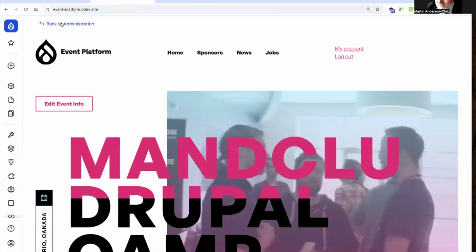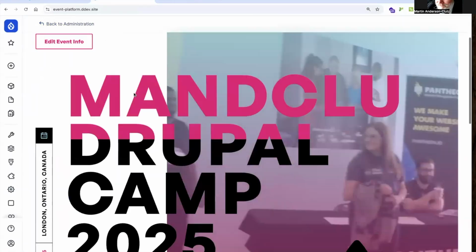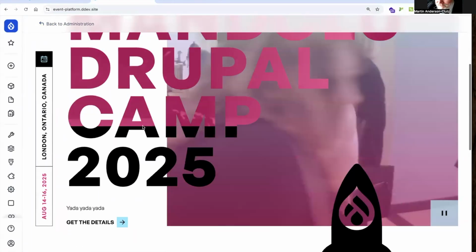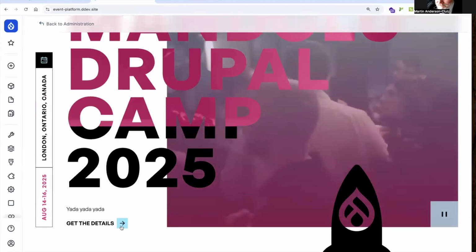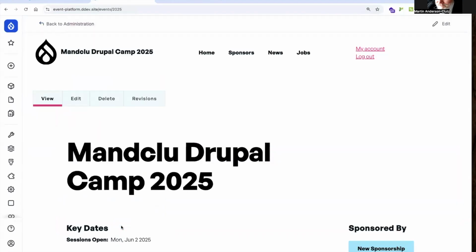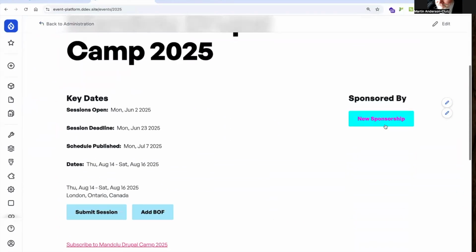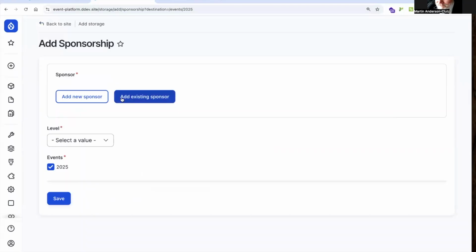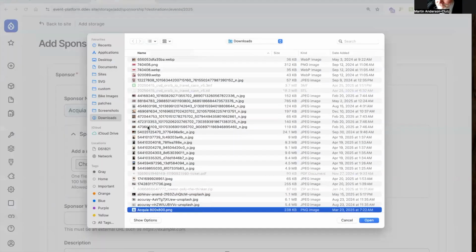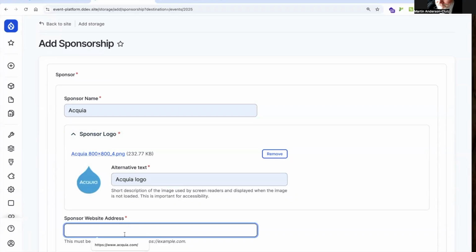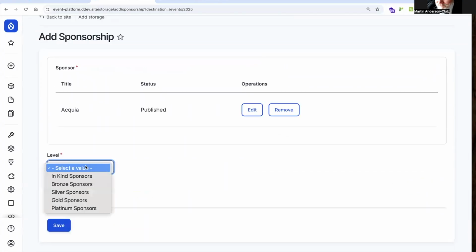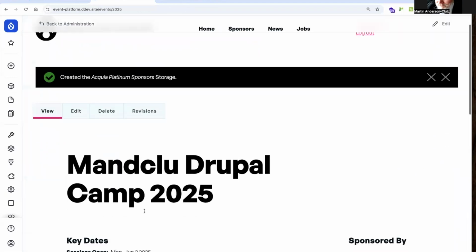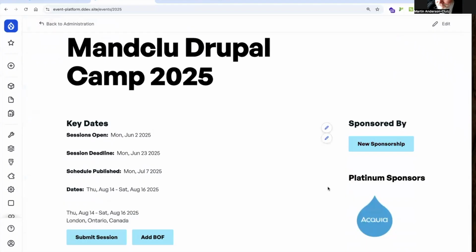Now when we go to our site homepage, we can see all of the information here. We could also customize it by changing up some colors, some of the graphics. But for now, let's go ahead and add some more information on our event. So in this case, we want to show being able to add a sponsor. Give it some alt text and their website address. Create that sponsor, and then we can set what level of sponsorship they've decided to go with. In this case, we'll put it in as a platinum sponsorship.